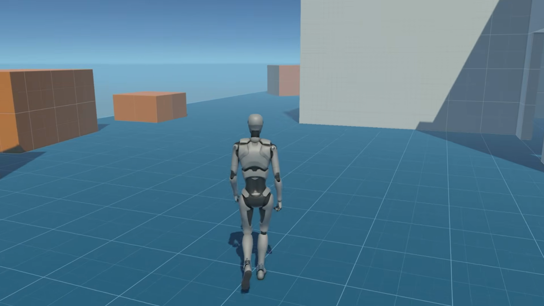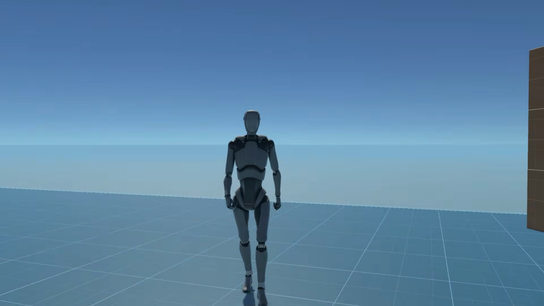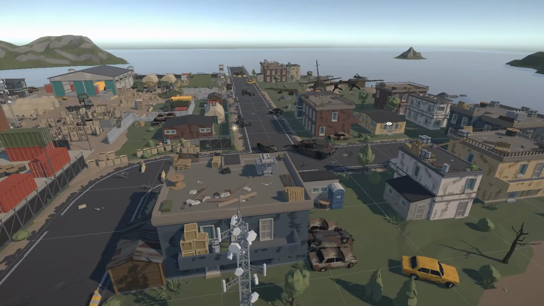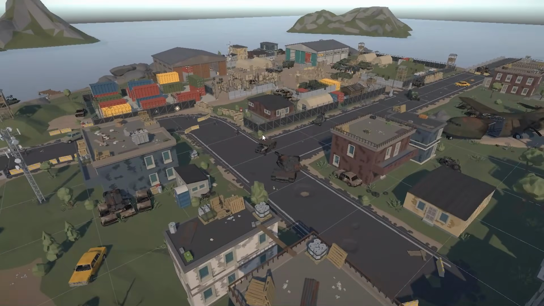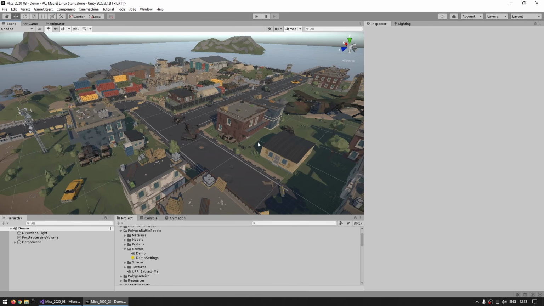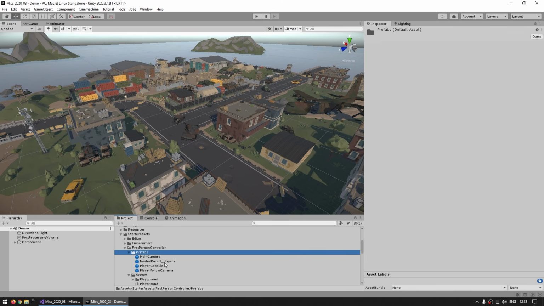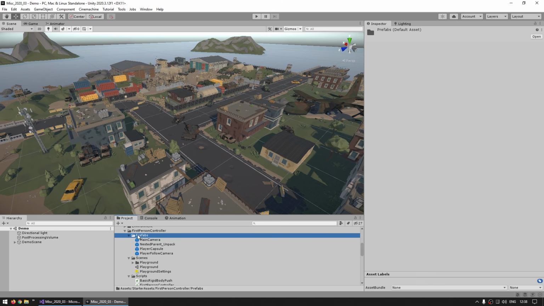Okay, so now that we've seen how the demo works, let's see how you could add this to an existing environment. Now over here I've got a really nice map. This is from the Synty Studios Battle Royale pack. There's a link in the description if you want to get it. Now for starters, let's first import the first person controller since it's so simple. Let's just go into the starter assets, inside the first person controller, inside the prefabs folder. Over here we've got all of the prefabs.